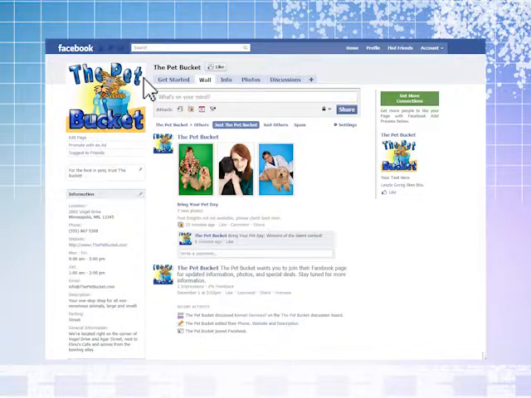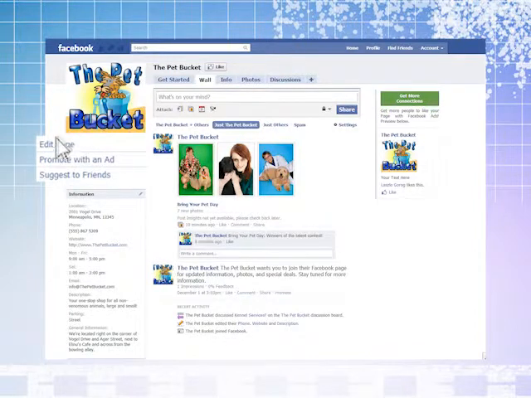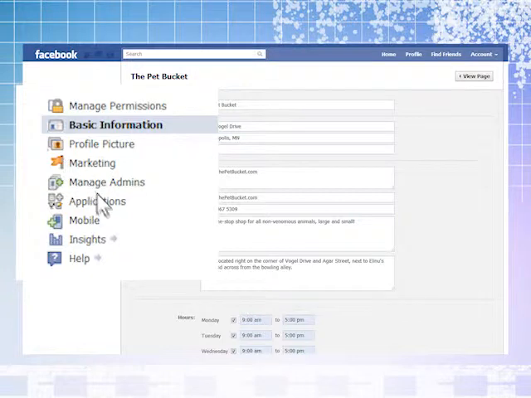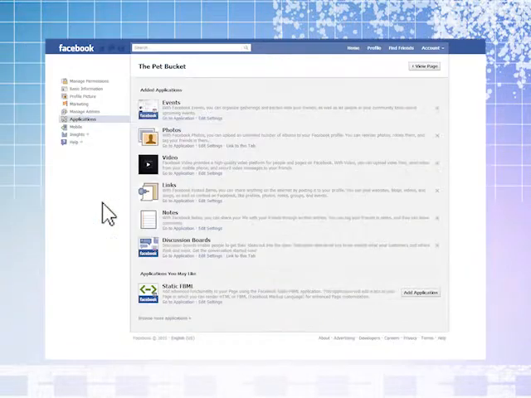There are hundreds of possible applications. To add new ones or restore ones you've deleted accidentally, we'll need to edit the page. Click Applications right under Manage Admins. Here, you can remove any of your applications by clicking the X on the right-hand side. You can also customize the functionality of your applications and add new ones by clicking Browse More Applications.